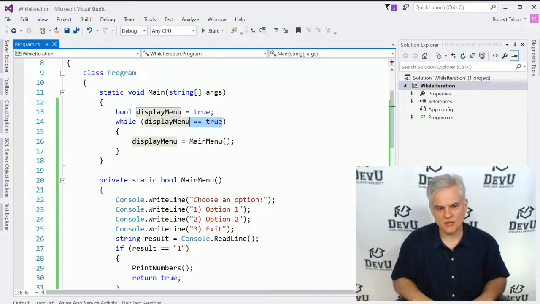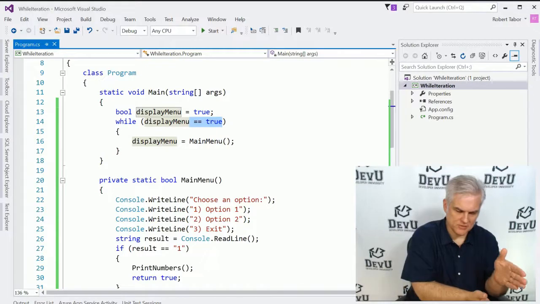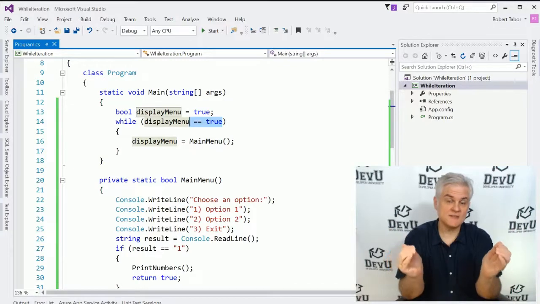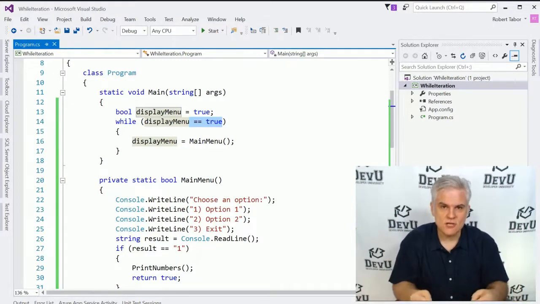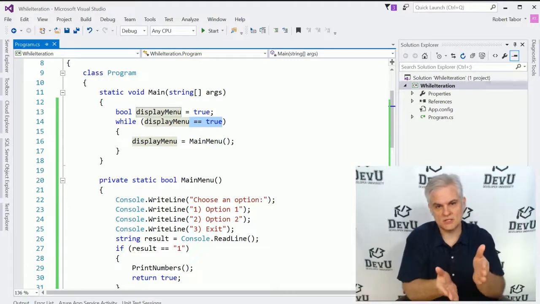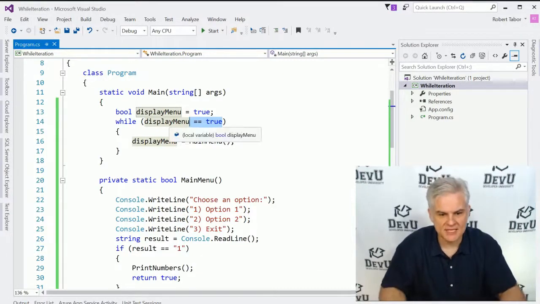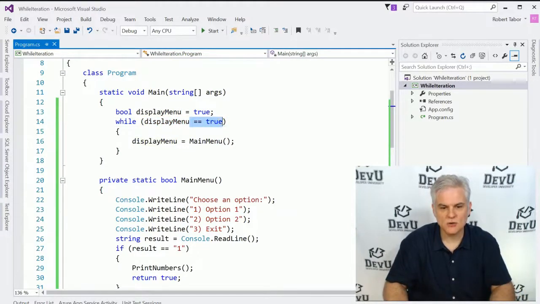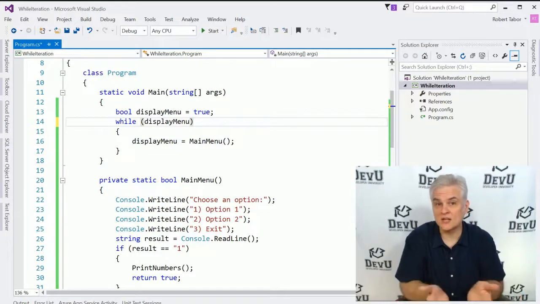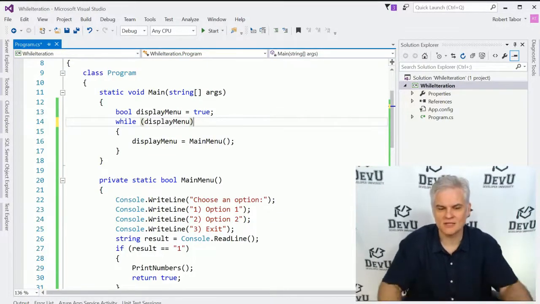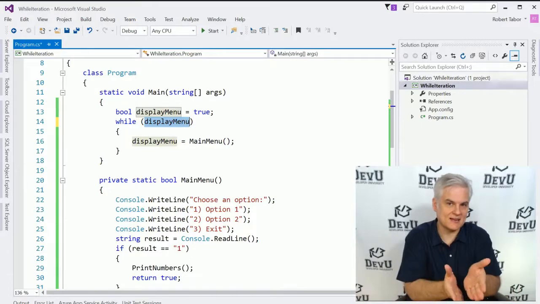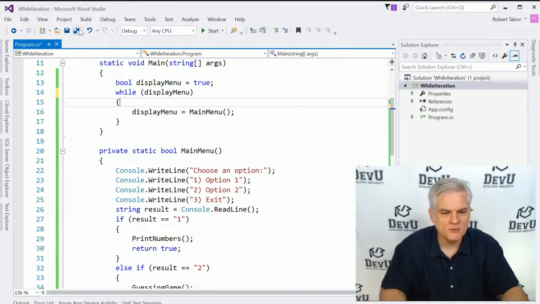We don't need to say while display menu equals true. Remember that, just like when we're using the if statement or the else if, we want to evaluate an expression, and if an expression is true, then we want to either execute that block of code below it or not. In this case, if display menu is already true or false, we don't need to actually do this evaluation. It already evaluates to true or false, so we don't have to check for equality. It's either true or it's false, and so we can just write it like that very simply. All right. So moving on.